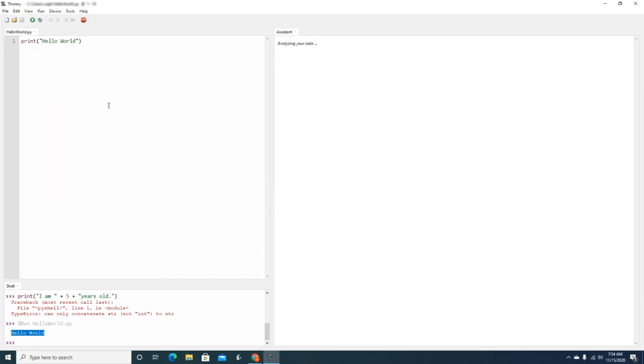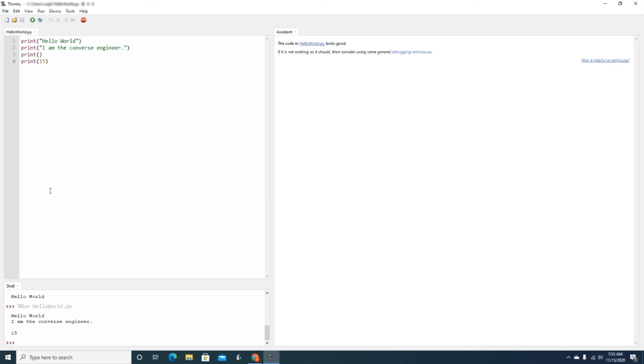I can print on multiple lines, and I could say hello world. I could say I am the Converse engineer. I can add blank lines, just printing like this, it'll put a blank line in. So I could say the number 15. And if I run this, you'll see that we get hello world. I am the Converse engineer. Blank line. 15. So that's that.